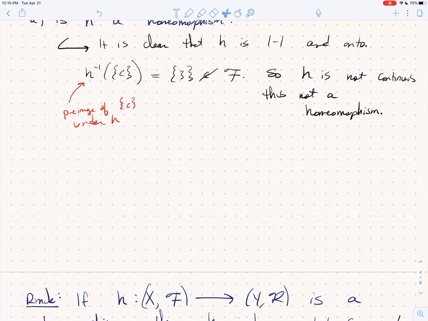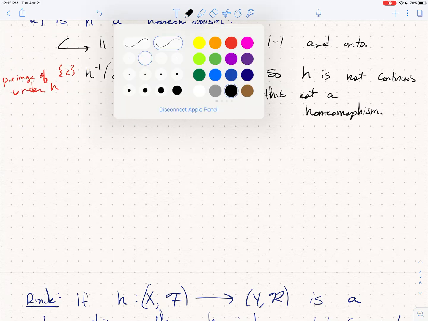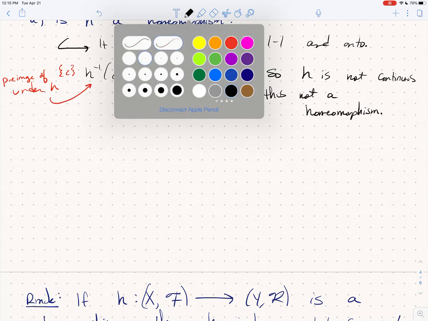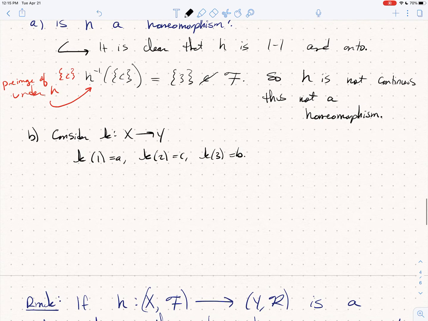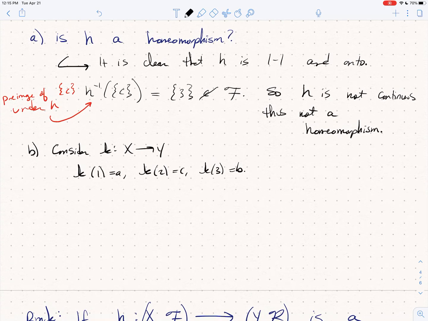So let's see if we can squeeze this in. I'm going to move this out of the way a little bit so we have a little more space. So we'll put it right there, erase that arrow, and then we'll put it there. Okay, so now for part B, I want us to consider the function k going from X to Y, and we're going to say that k of 1 is A, k of 2 is C, and k of 3 is B. All right, and so I'm going to again claim that k is clearly 1-to-1 and onto.